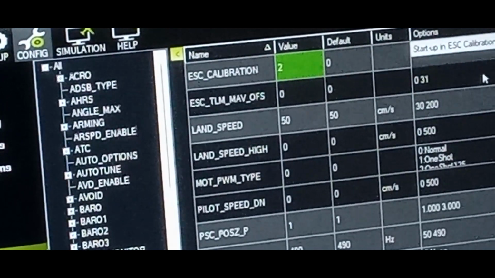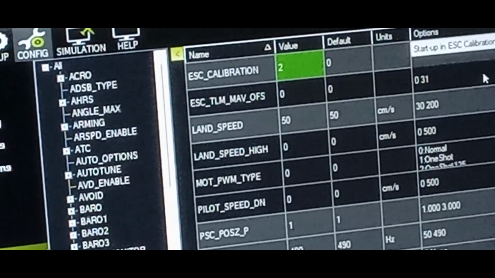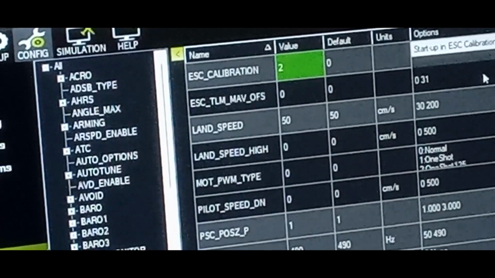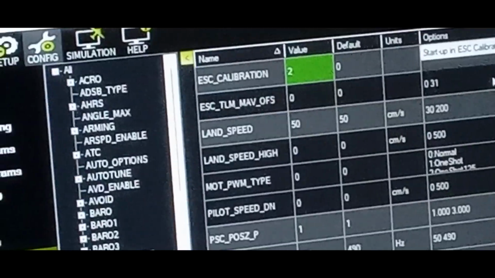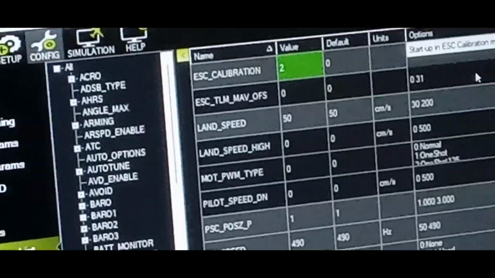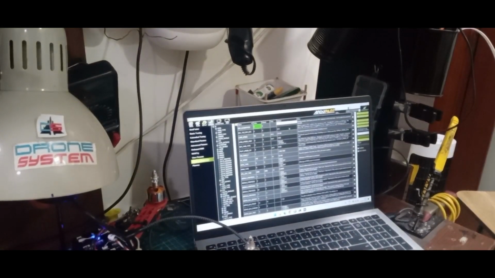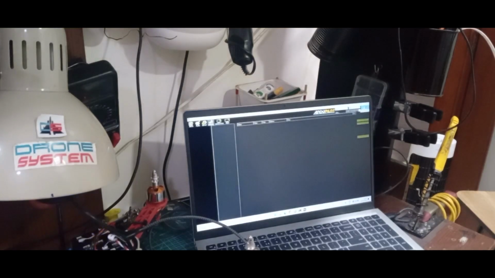What we're going to do is change it to two, which is basically start up in ESC calibration mode irrespective of throttle. We then go ahead and save this, which is down there on the right, which is basically writing the parameters. There we go. And then disconnect the machine.